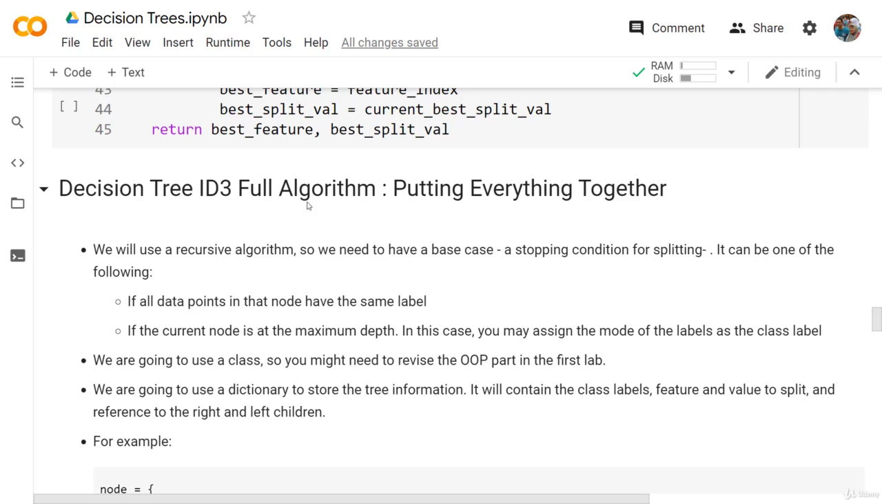Welcome back. In this lesson, we are going to put everything together. So we are going to implement the full algorithm of the decision tree. And as we said before, it's a recursive algorithm, or it's an iterative algorithm.